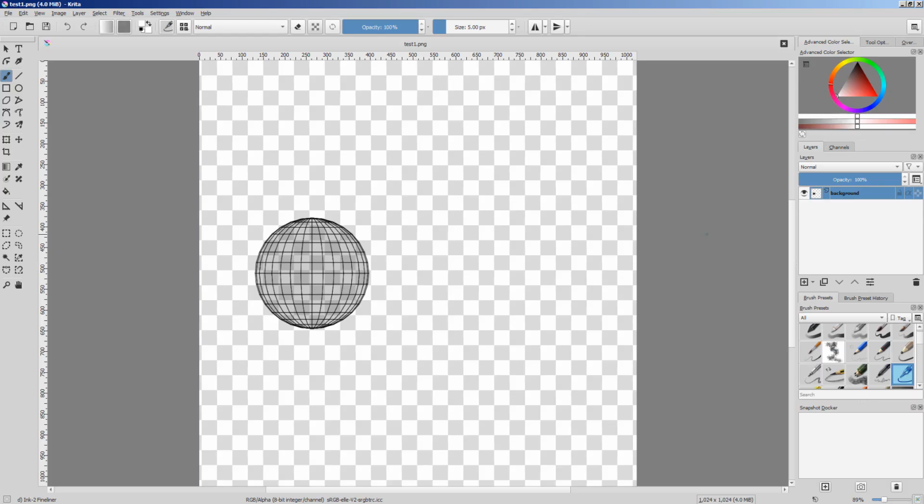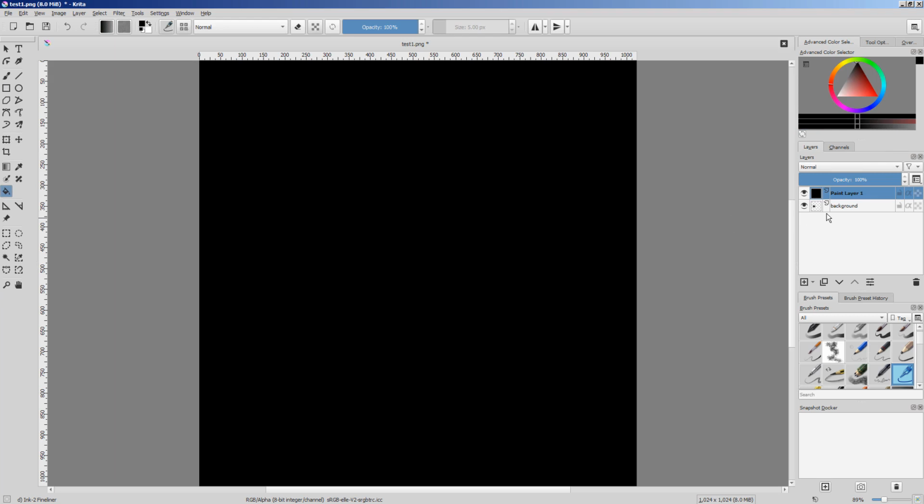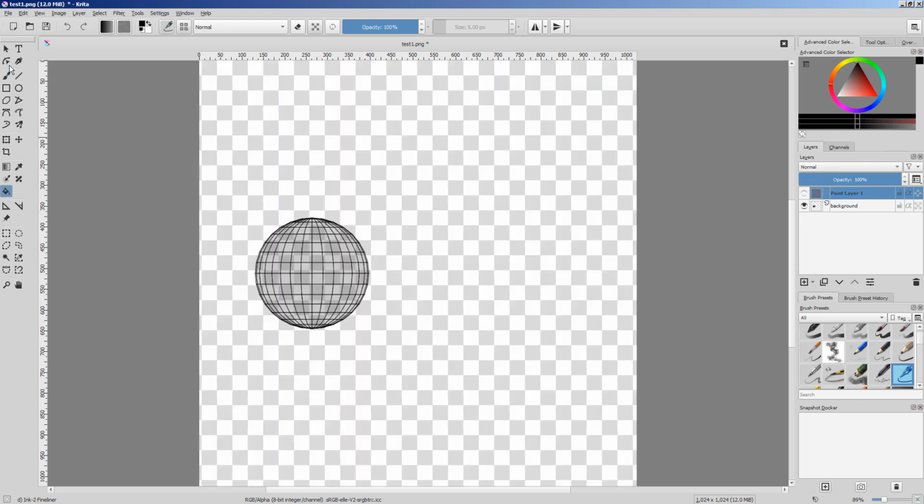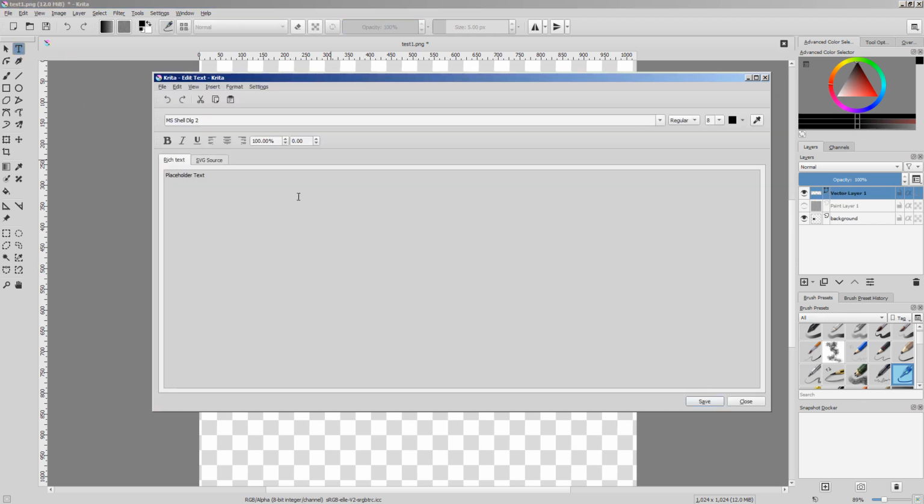Let's open the image in Krita and add a new layer like this. We need to fill the new layer with black. Let's hide that for now. Time to add a new text.